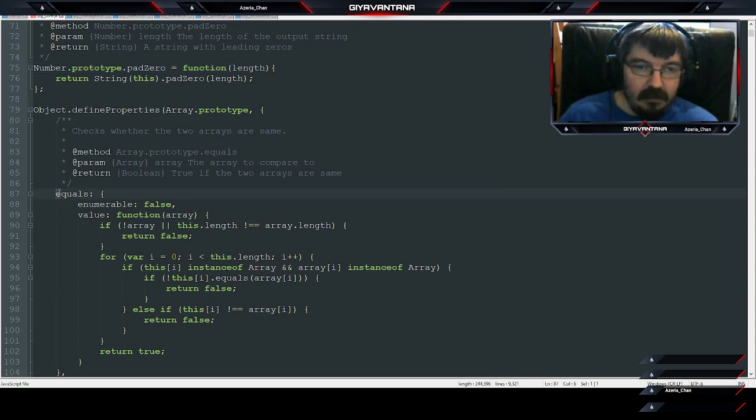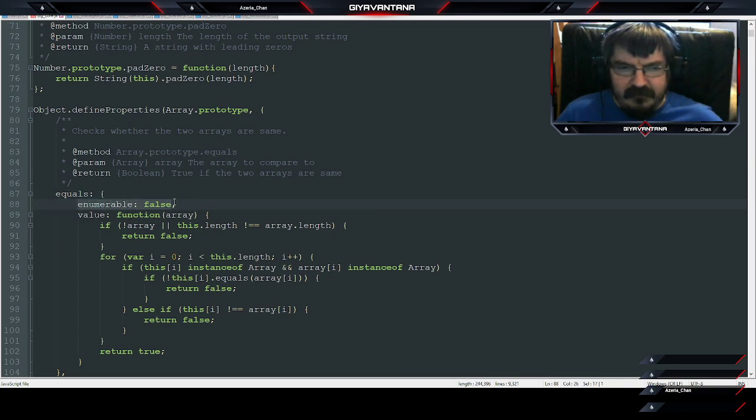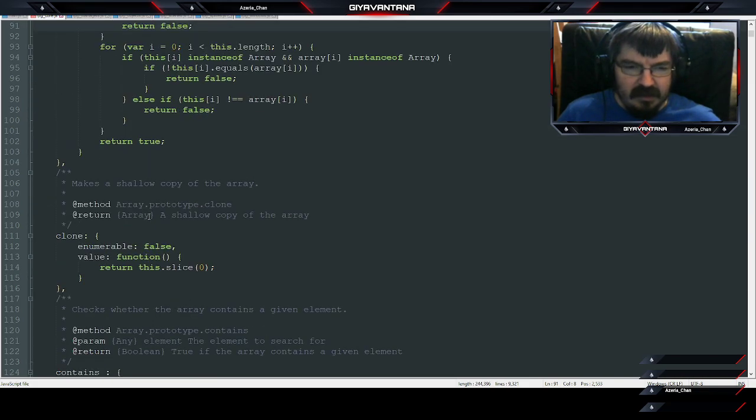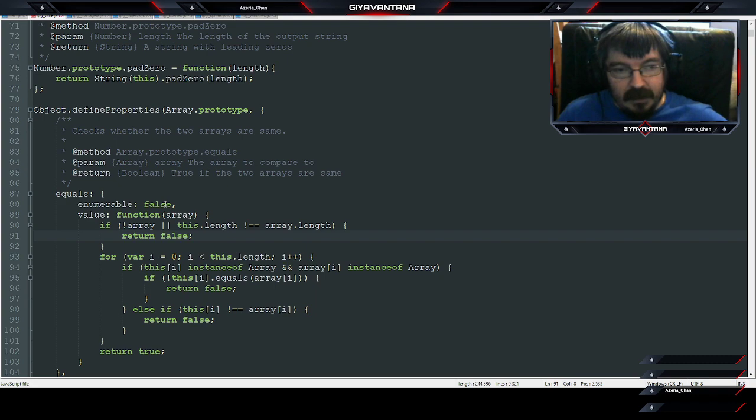So we're defining a method called equals. It's going to check whether two arrays are the same, and it takes as its parameter the array to compare to. I cannot remember offhand what enumerable true or false does. I don't think it's vastly important in the grand scheme of things, and it's slightly beyond the scope of the kind of stuff we cover here. So I think it's generally false. I'll have to have a look at that and see what it actually does.